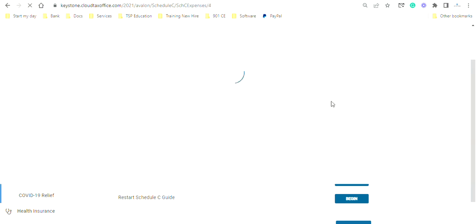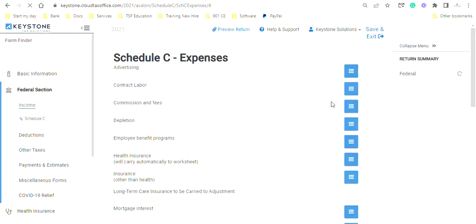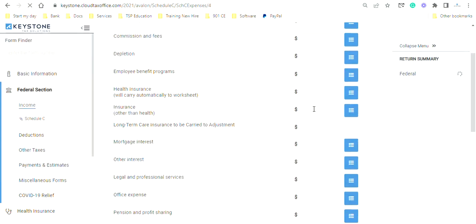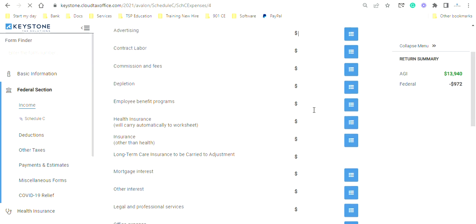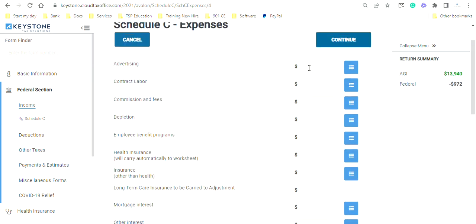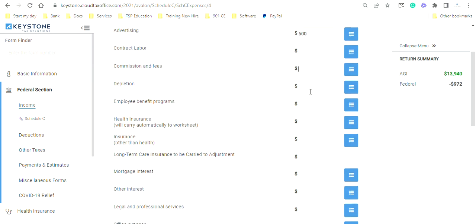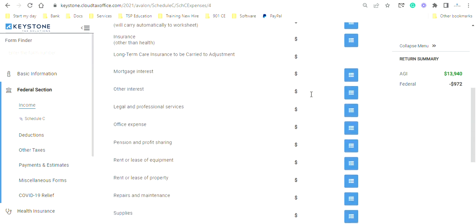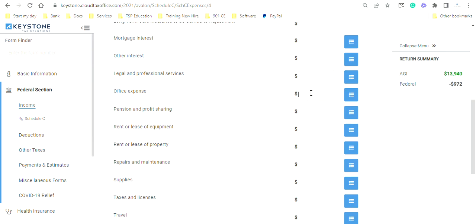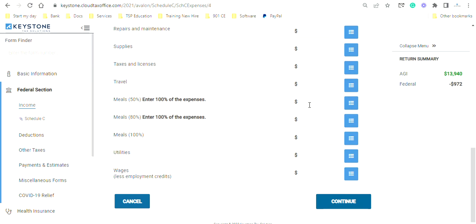Okay, so if any of these expenses correlates with that business, you're going to just enter that amount there. So I'm going to just put 500 for advertising because if you have a business, you have to do some type of advertising. If they had any type of contract labor or any type of fees or commissions they have to pay yearly or monthly, you're going to make sure you calculate that up and put it in there. Or if any of these other things identifies with that business, you're just going to make sure you put the amounts in there.